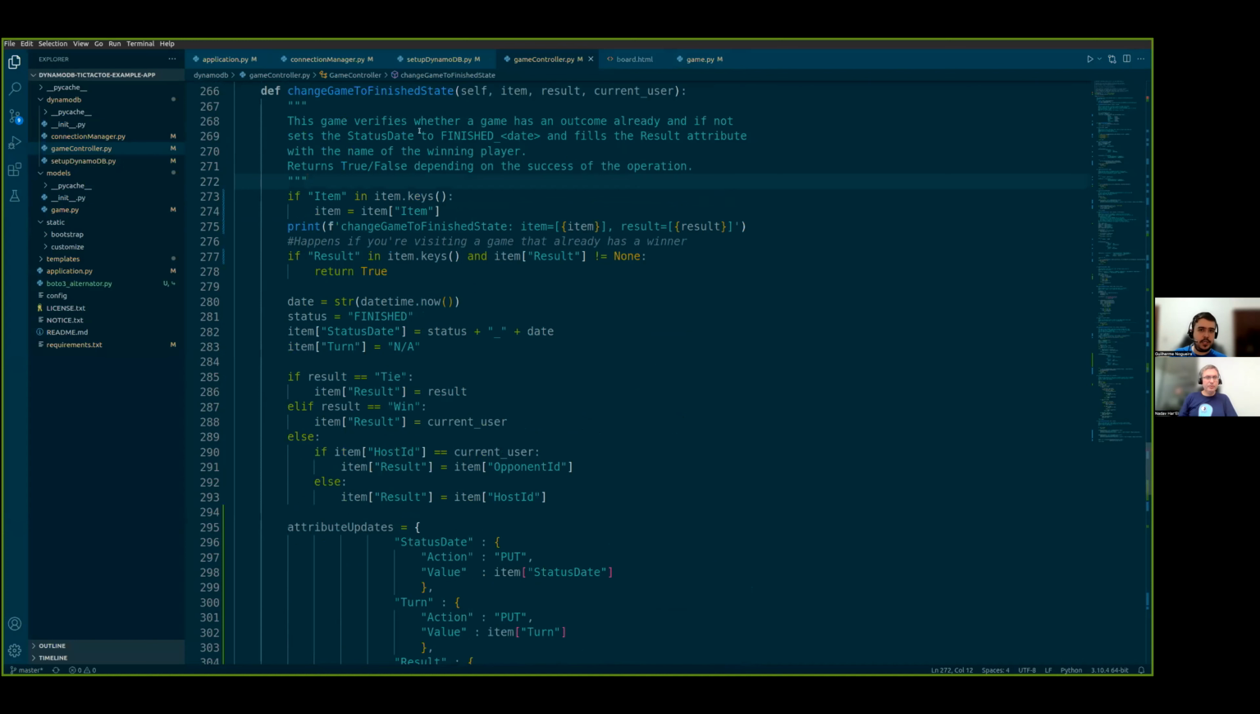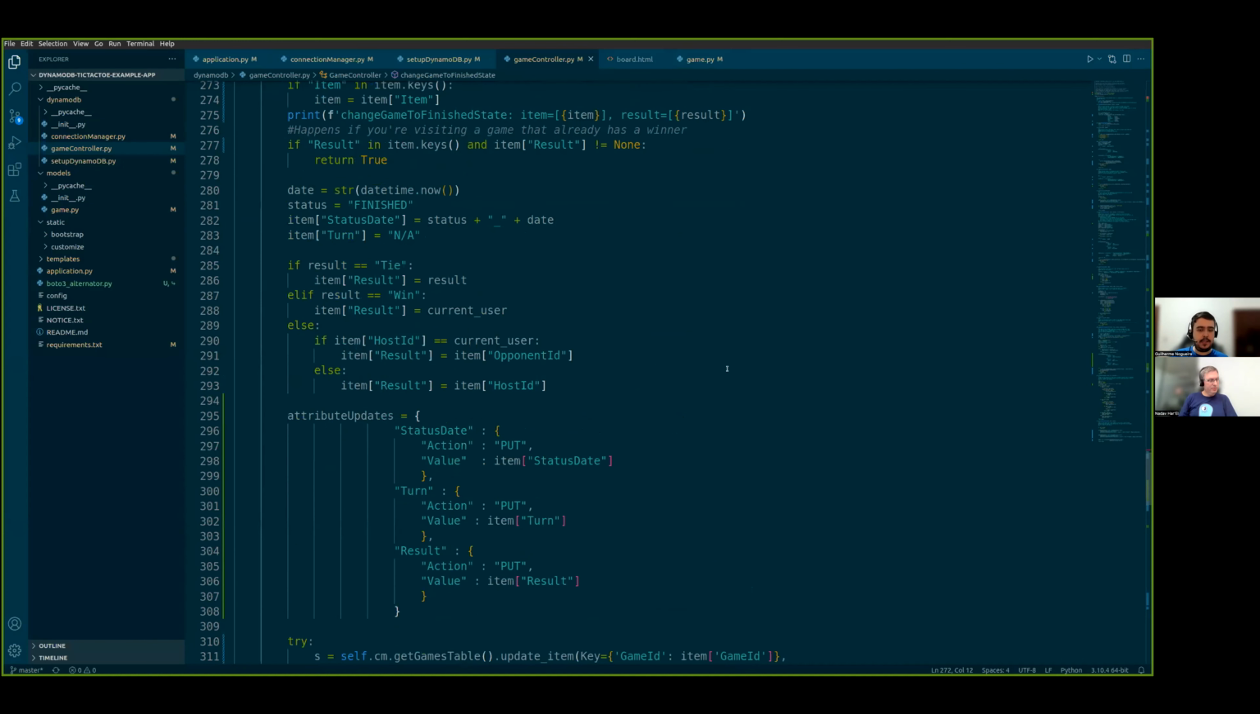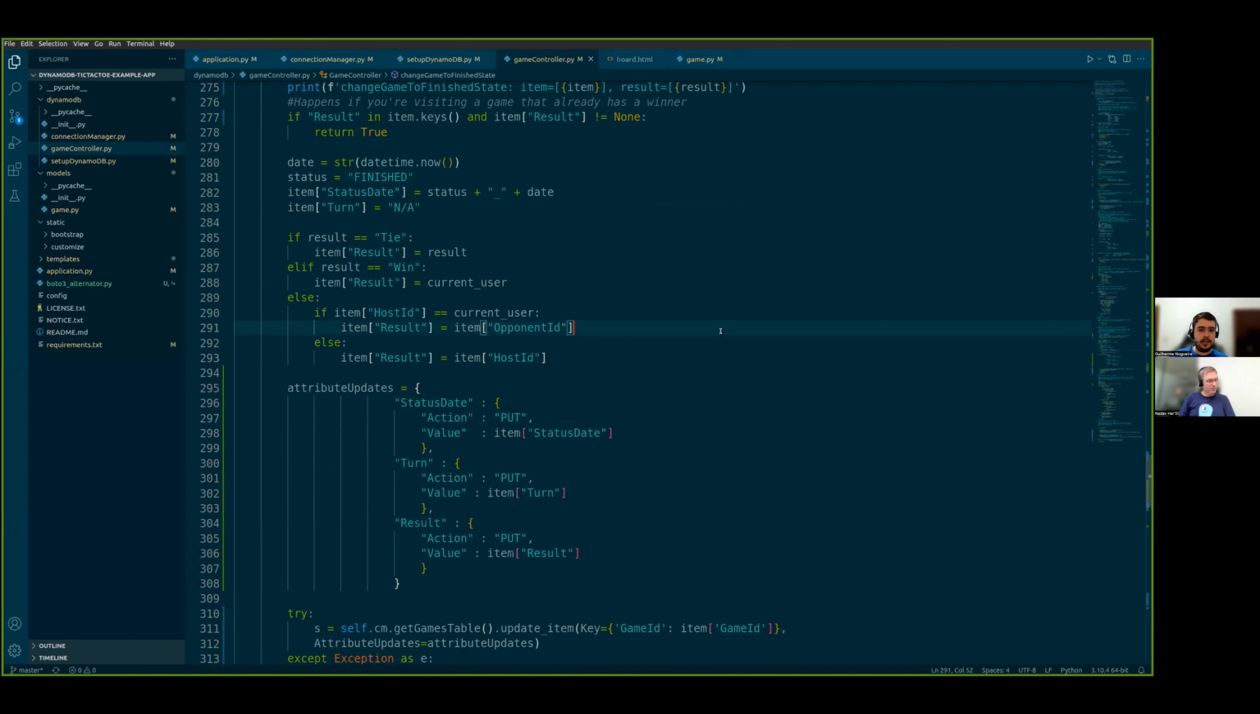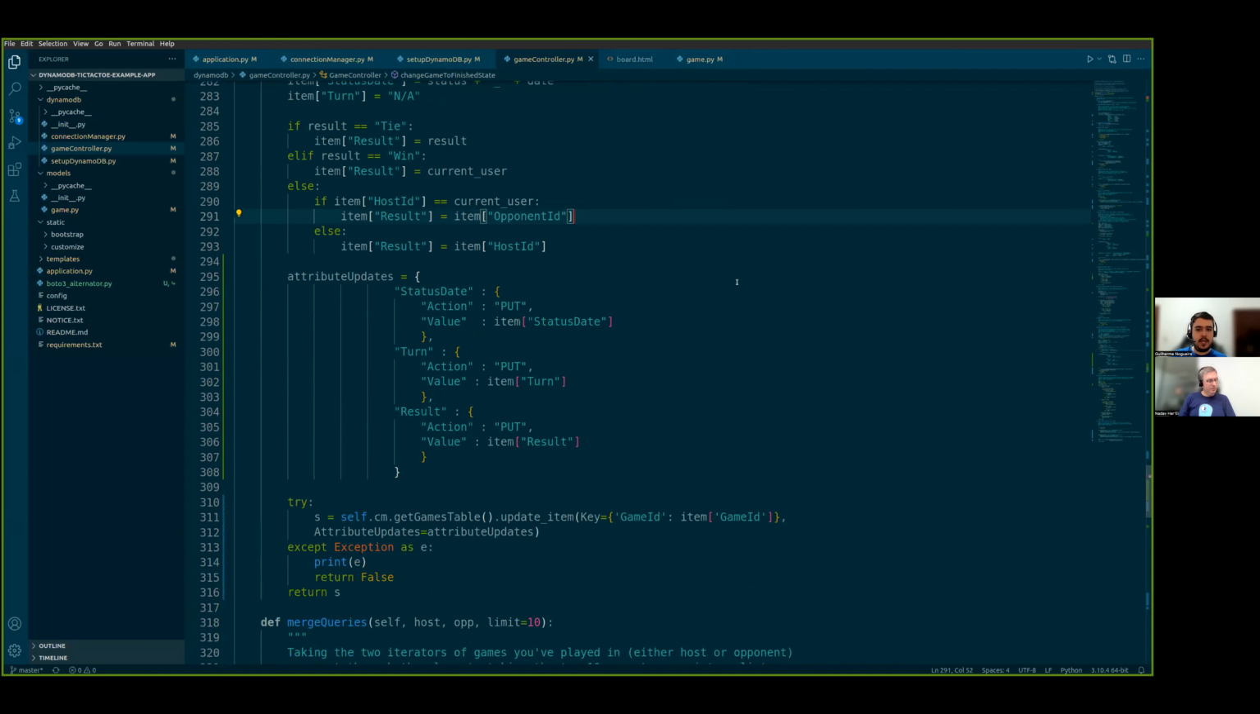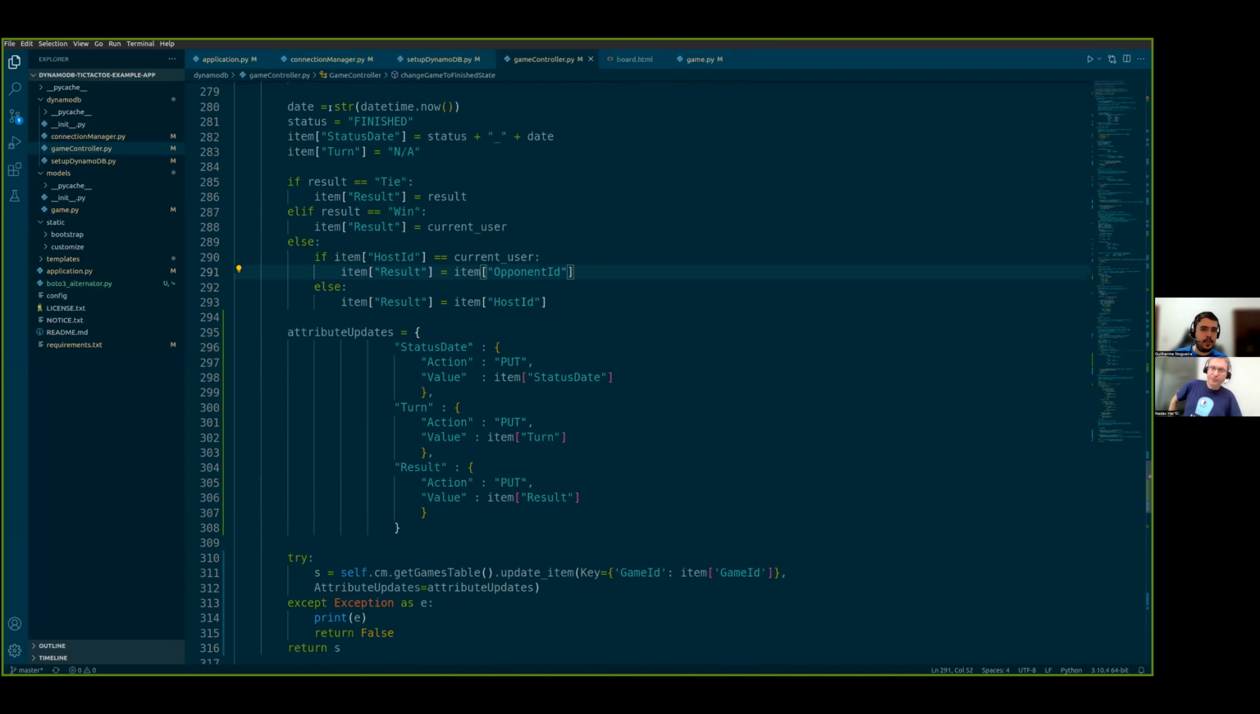And you can also change the game to finished state. So this function will actually check if the game has been finished. And if it has been finished, the last play has been done, then the game is updated to have the user updated to finished. So the status will be changed to finished. The last player to play will be recorded, and also the status date will be updated for the finished underscore status date.